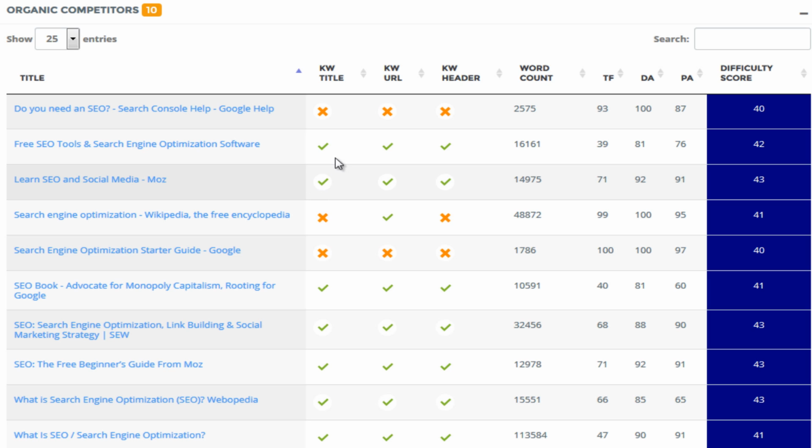Here, we can see if sites are using the keyword in their title, URL, or as one of their headings. Also, the word count for each site, telling us how much content is on each one. And we also get the domain and page authority, along with the trust flow and difficulty score for each site that's ranking. If you want to take a closer look at any one of the sites, then simply click on it and a new browser will open and load the site for you.